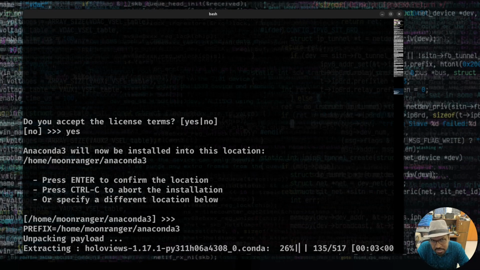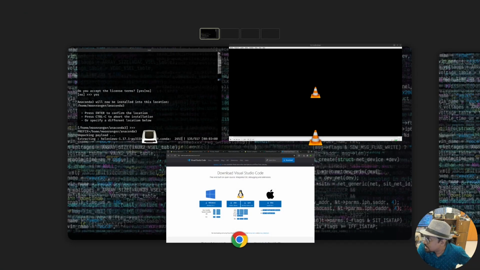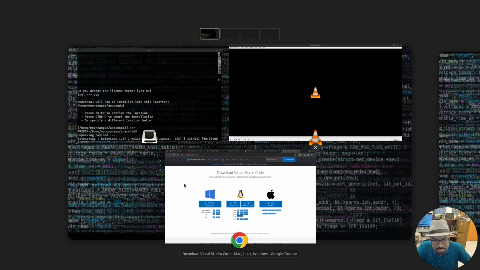While this install is going through, you can go ahead and install Visual Studio Code for your Linux or macOS environment. In order to install VS Code, just one moment, please. Let me bring up my web browser.